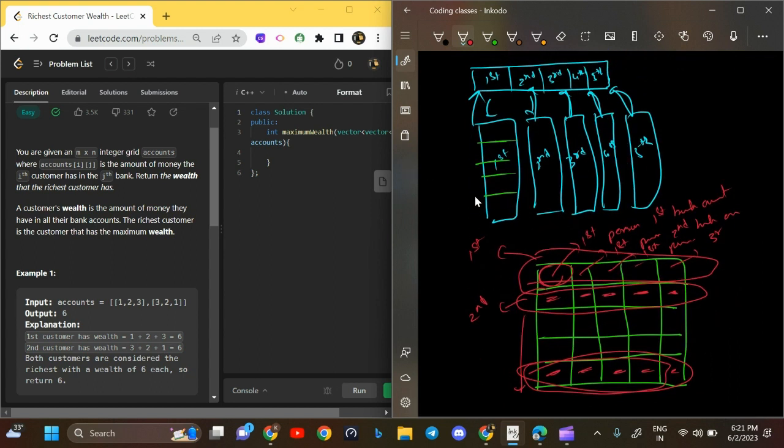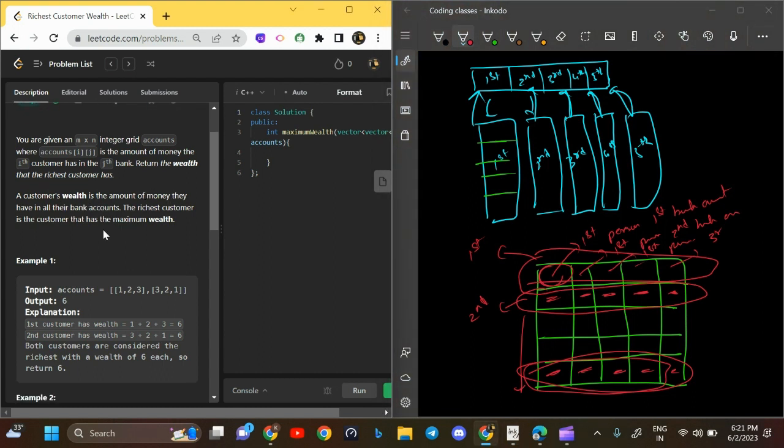So this is how it is, like a 2D vector. So let us solve it. Now before that, let us understand the question. Return the wealth that the richest customer has. A customer's wealth is the amount of money they have in all the bank accounts. The richest customer is the customer that has maximum wealth.